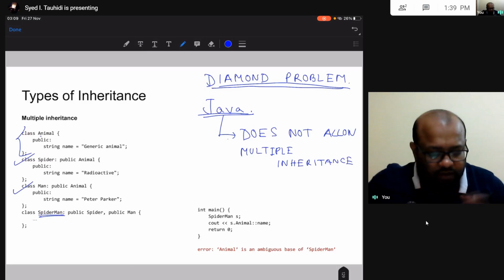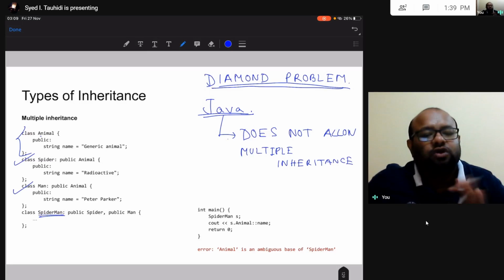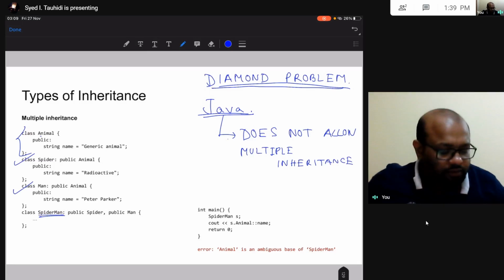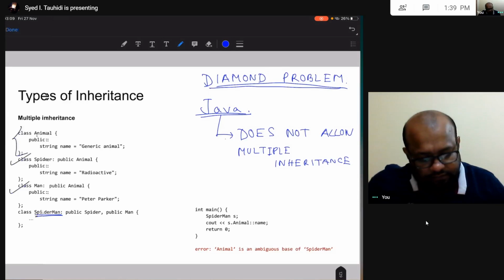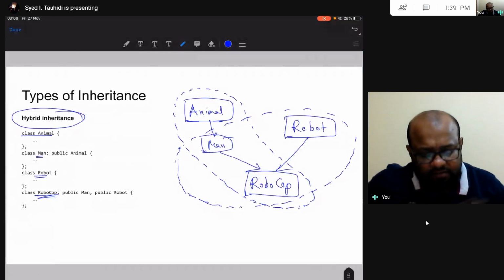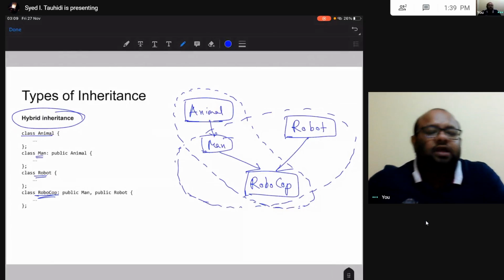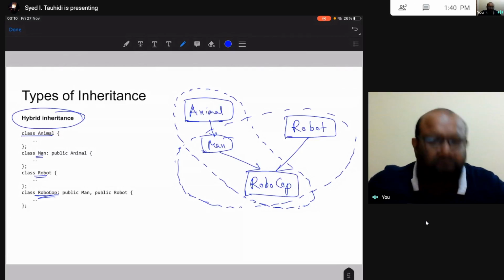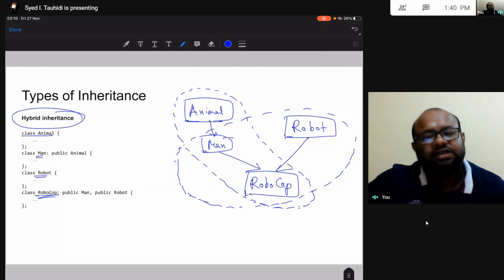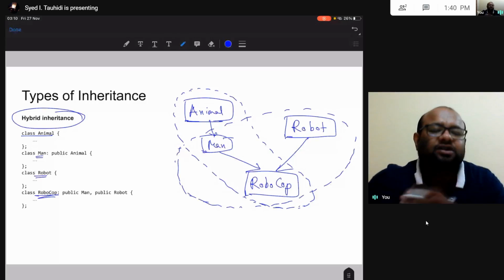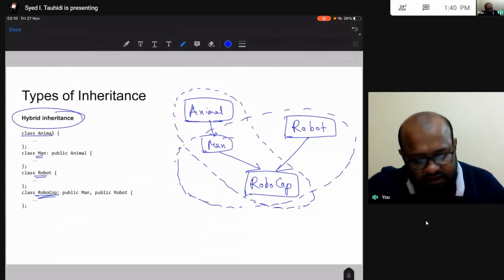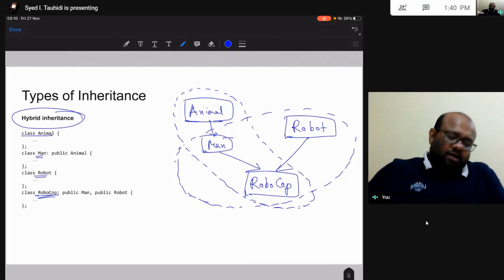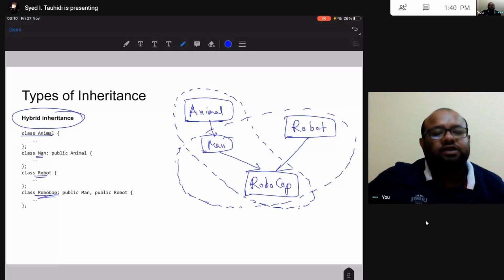So the virtual keyword removes this. There are not going to be two copies of animal, there will be only one copy of animal. That problem is resolved in this manner in multiple inheritance by using virtual inheritance. And then we finally looked at hybrid inheritance, another type of inheritance, which is essentially a mixture of the other types. Nothing to understand here, just a hybrid of the other four types. So yeah, this is where we are right now.